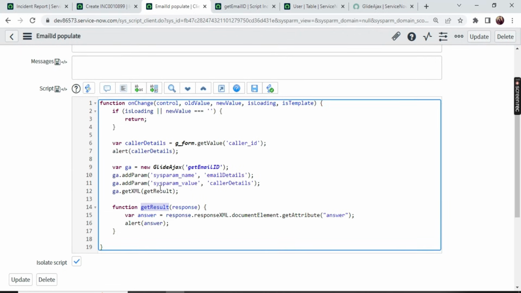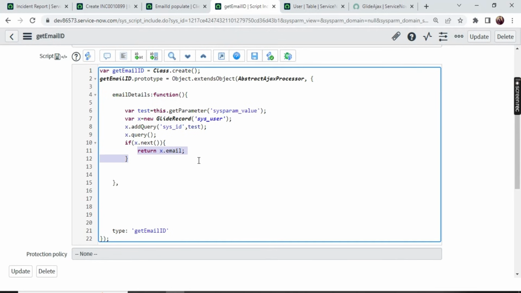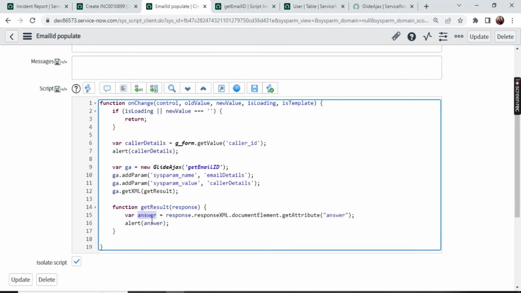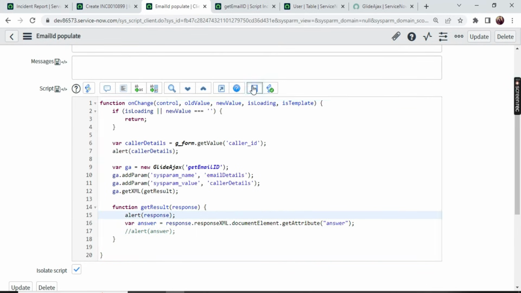So getResult. Okay, and we are getting a response. Which response? The response which is coming from here. And always remember, the server side will return you either XML or JSON, so we have to convert that response into this format called response XML. Before that, let me just type here alert response. I'm just commenting it out, and saving it.